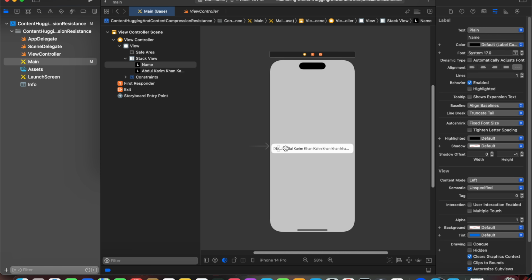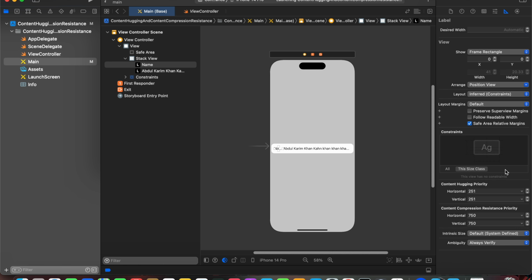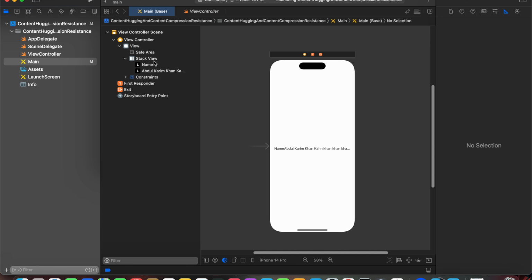In order to avoid this compression, we can set a compression resistance priority. The labels are arranged horizontally, so I'm going to change the content compression resistance priority of the name to 1000. This way it will not shrink or get compressed by the pressure from the horizontal views, from the leading and trailing. Now we can see that the name is not being compressed and is displayed correctly. This is how content compression resistance priority works.